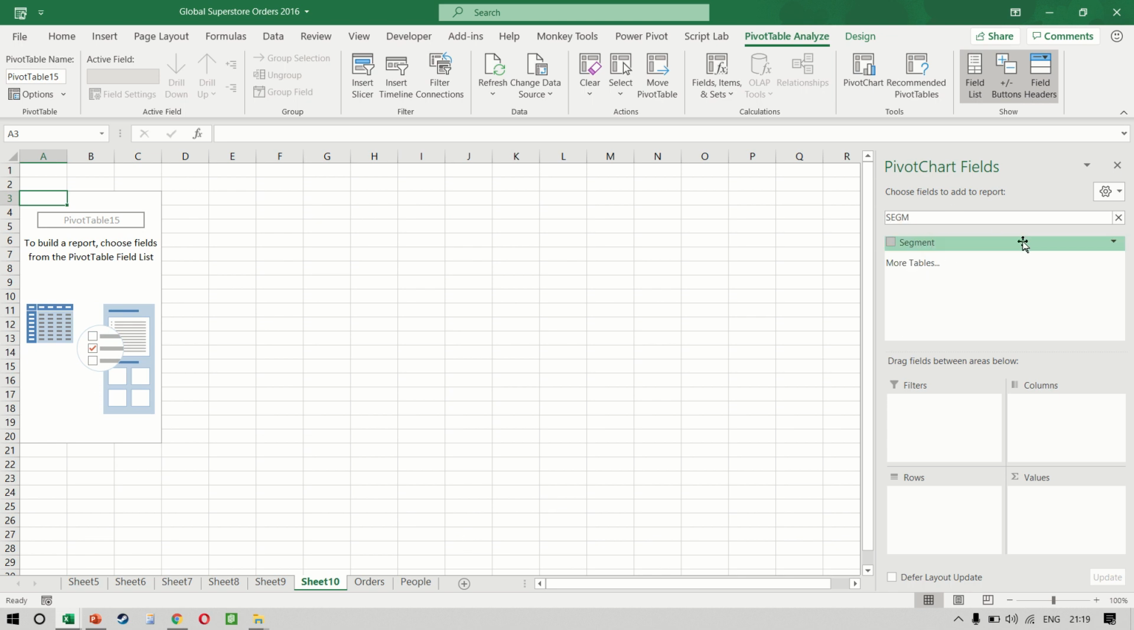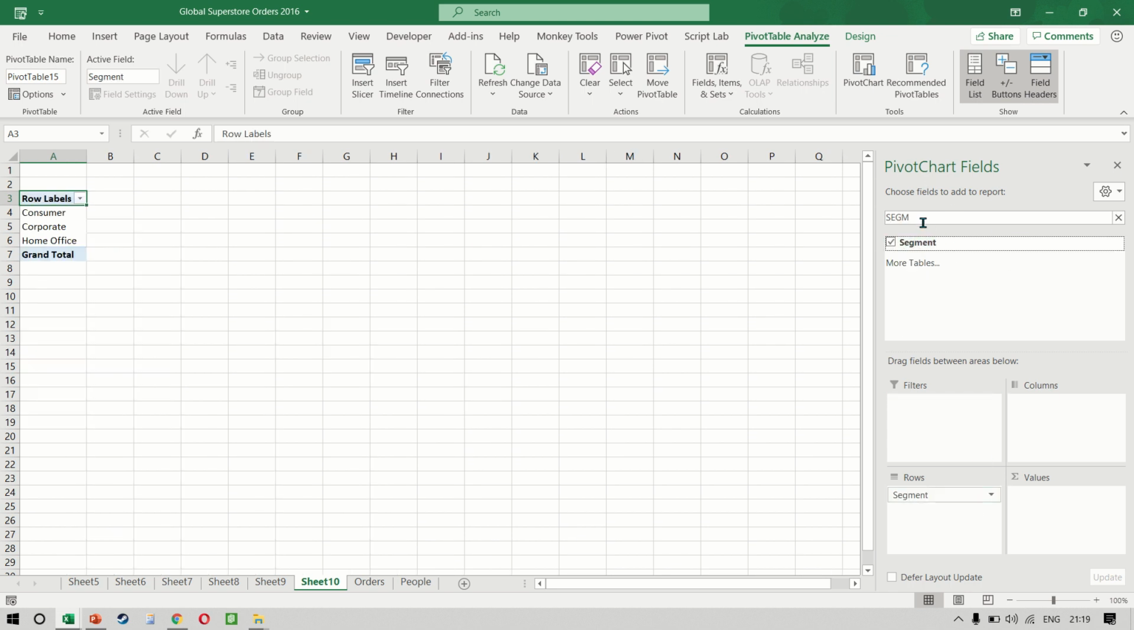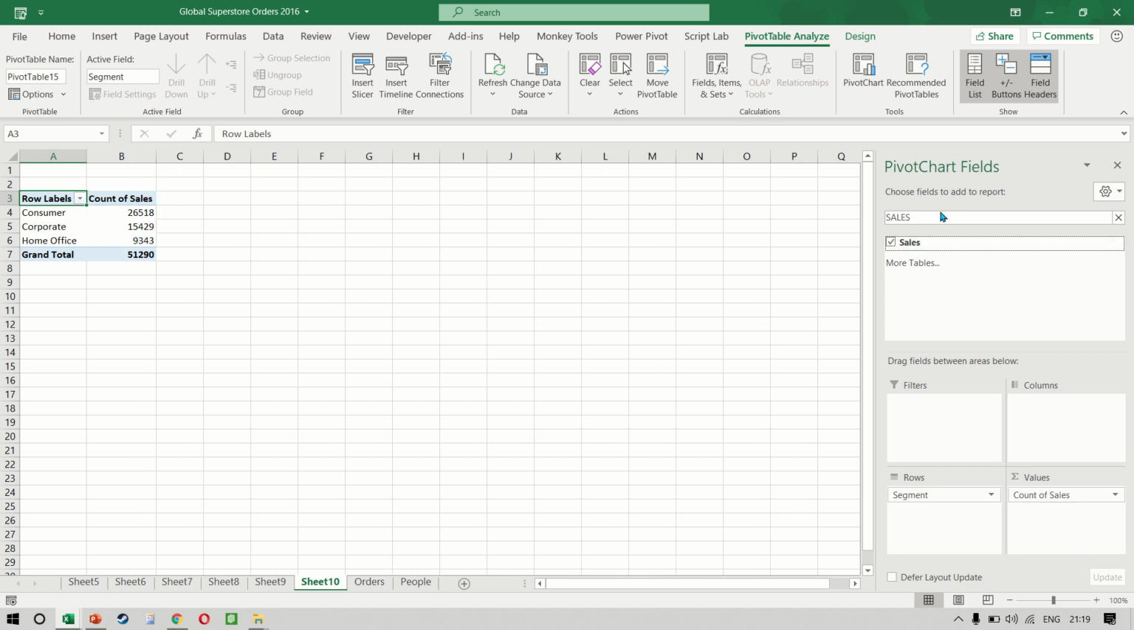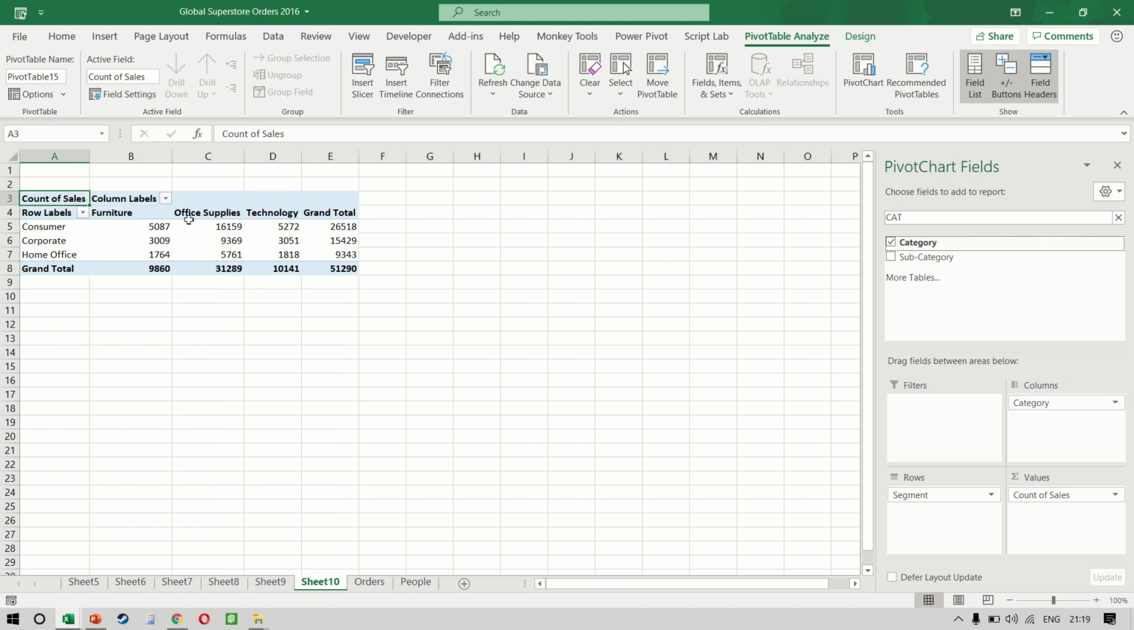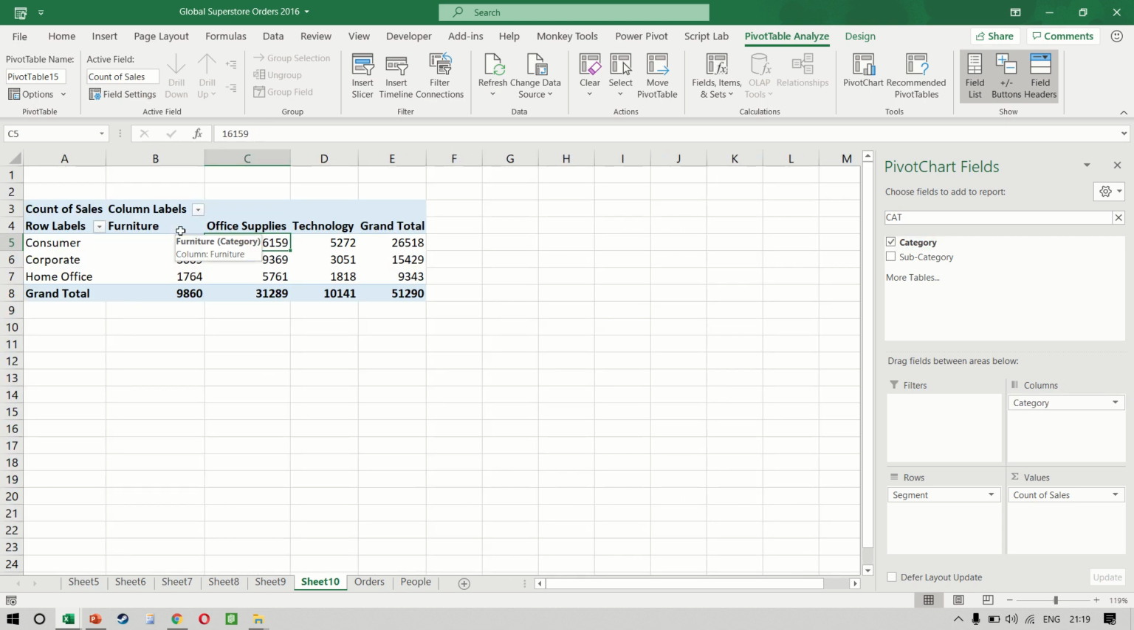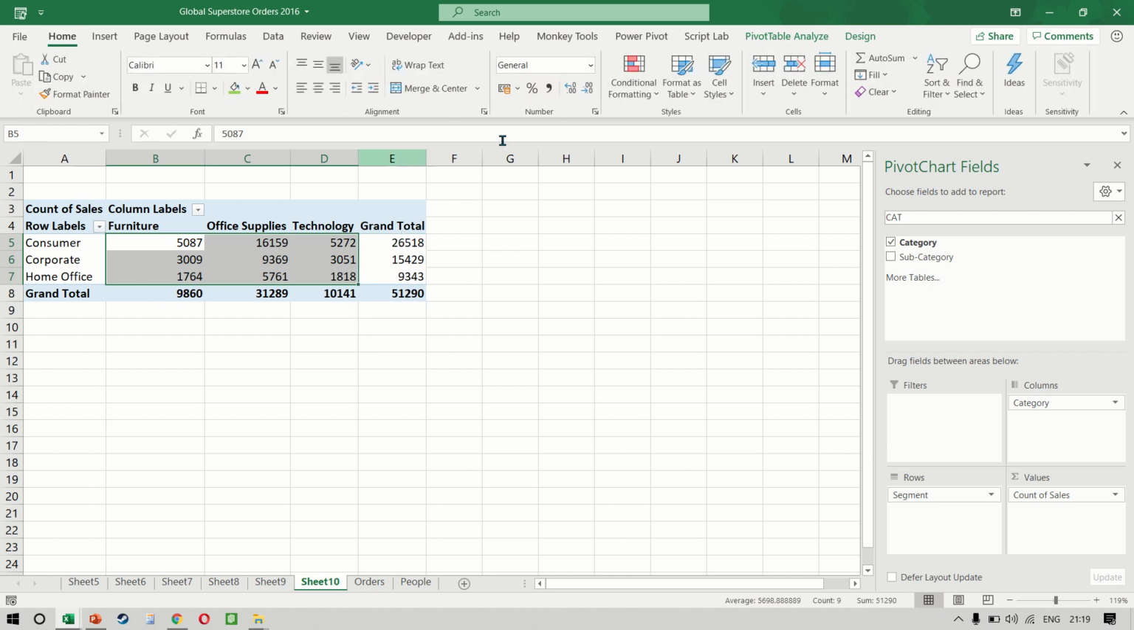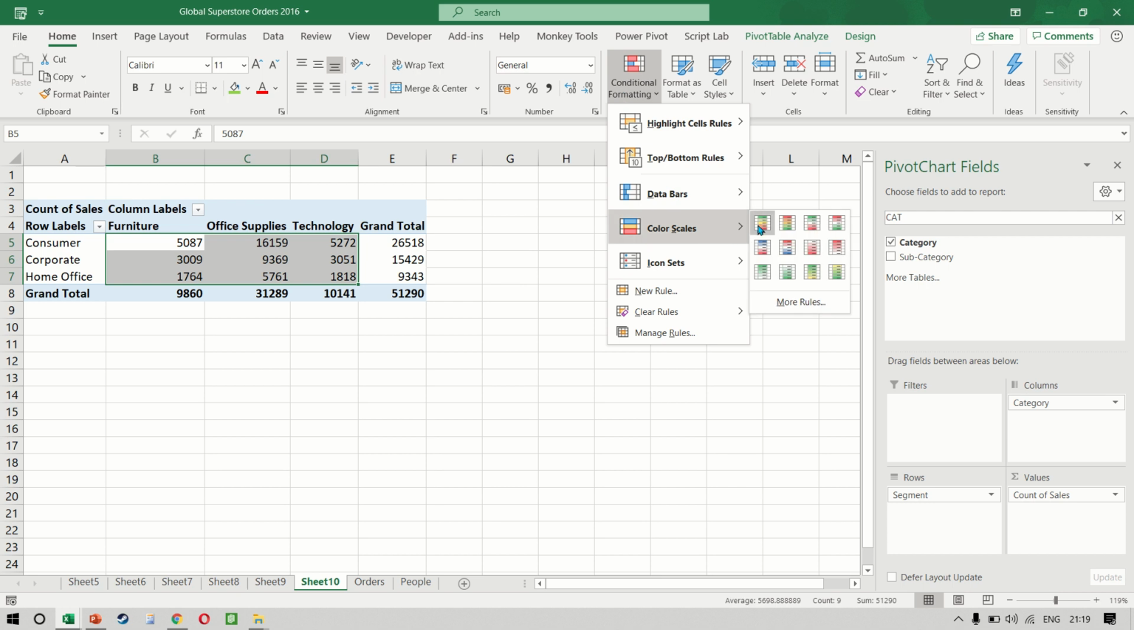Let us put our segment in rows, our sales amount in value, and we can finally put our category in columns. So while everything looks great, I just want to show to you how this can be presented in a much better manner. To do this, I will select these 9 numbers, excluding the grand total in the row and the column. And then in home, conditional formatting, we can apply a color scale where the larger numbers are green and the smaller ones are red.